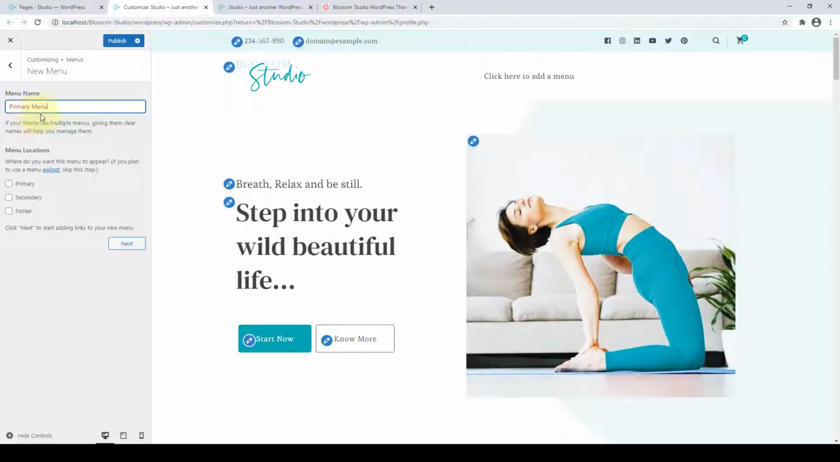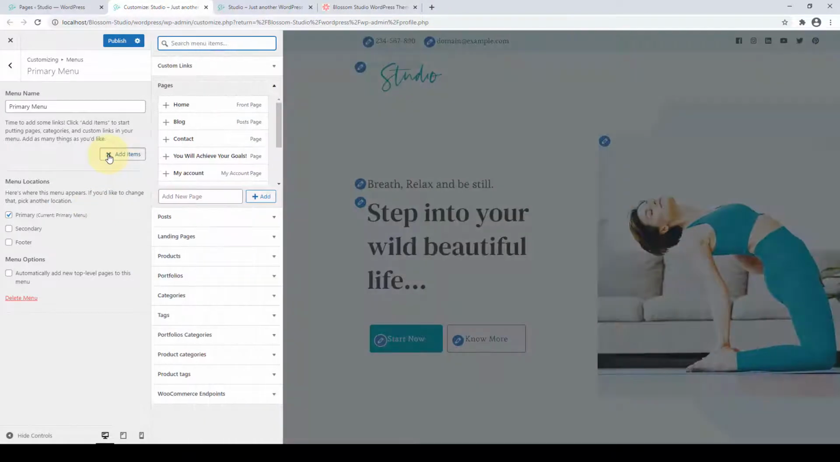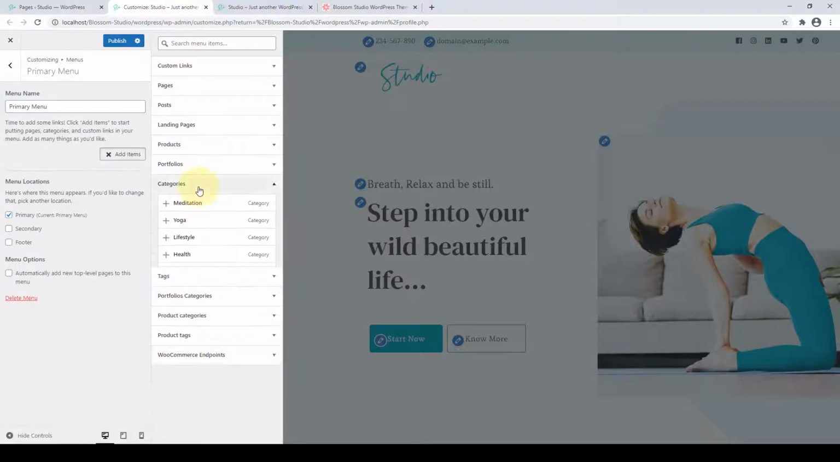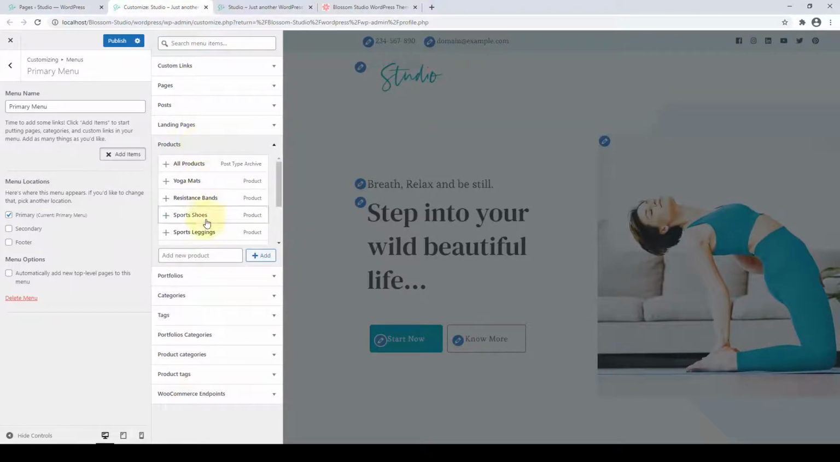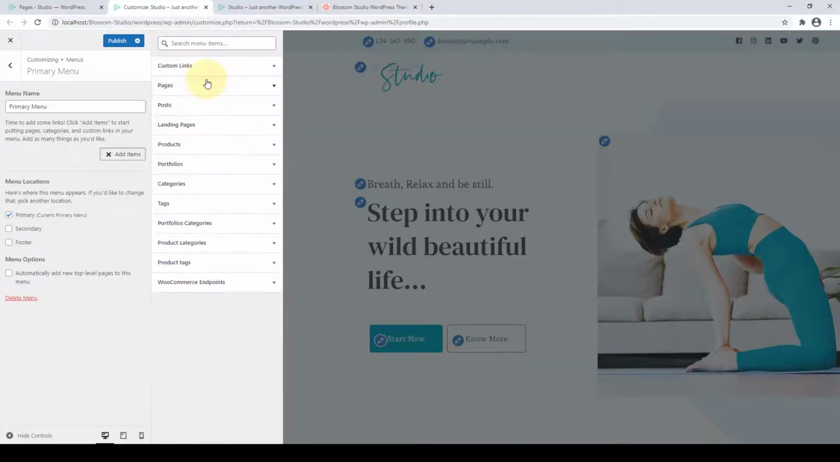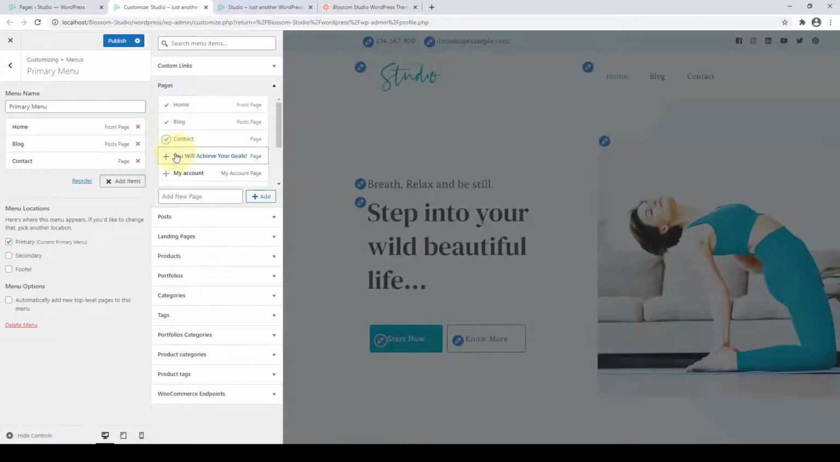After you have added in the menu name, select the menu location as primary, which is the location over here. Click on Next. Now we will start adding items. Click on Add Items. So to add the items, you can add various items from here. You can add categories, you can add products, landing pages or pages, and also custom links. I'm going to add in home, blog, contact. And for the About page, I will create a custom link.